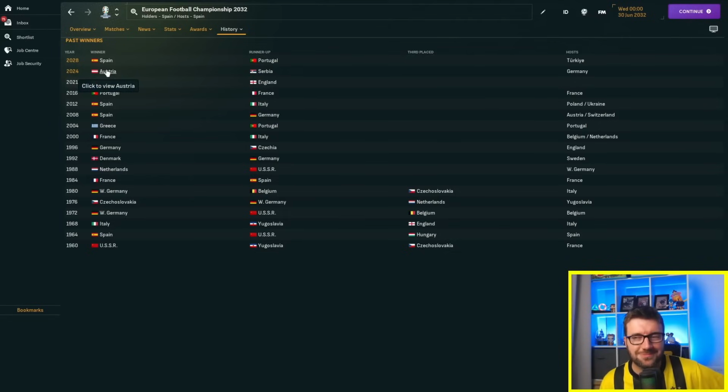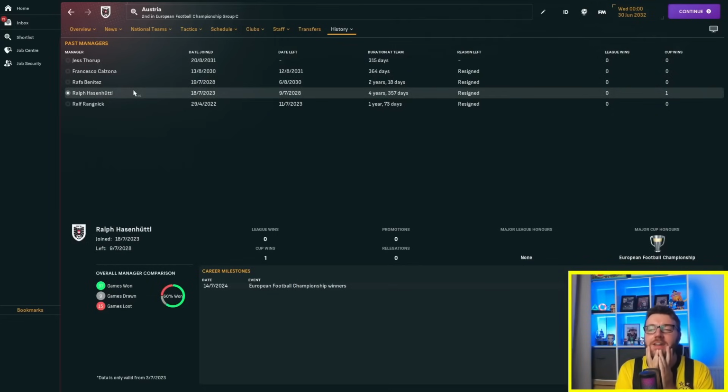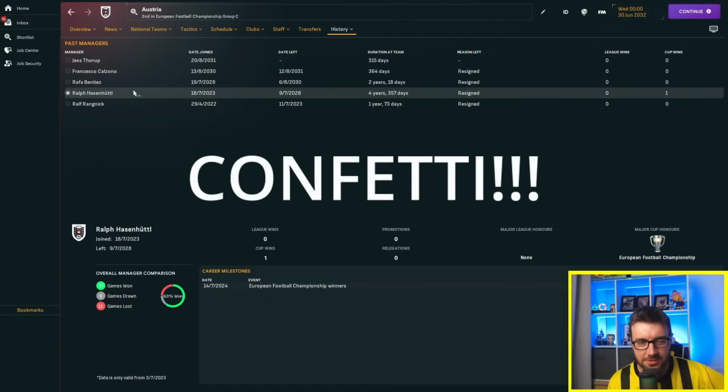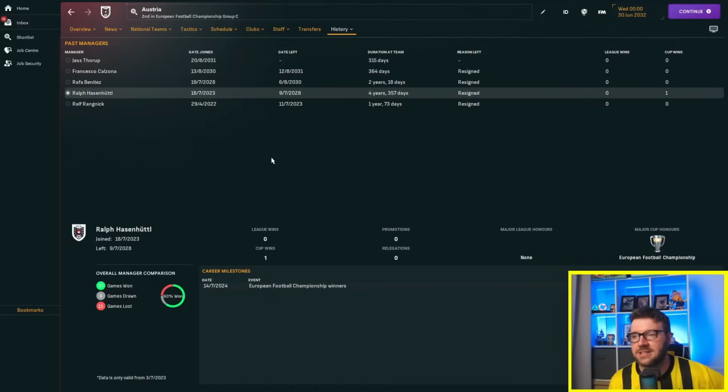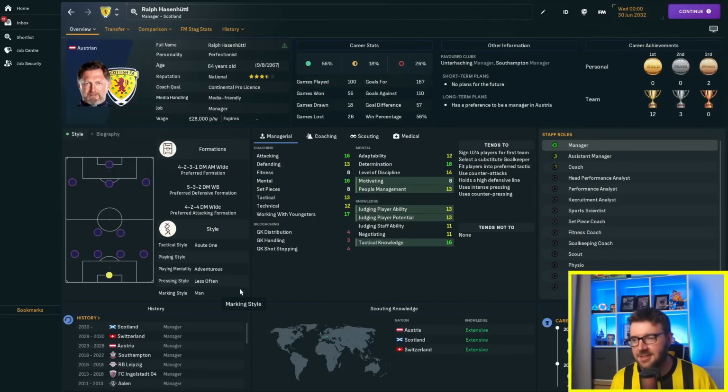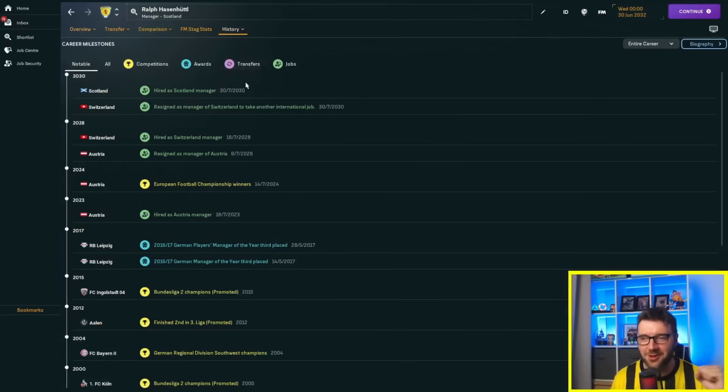Right. But we all know our favourite manager is Austrian, don't we, ladies and gentlemen? And he does become the Austrian manager quite a lot. Has Ralf won the Euros? Oh my God. Ralf Hasenhüttl has won the Euros. Editor Jay, confetti the screen or something. I don't know. But the rejoice. Ralf Hasenhüttl, the man, the myth, the legend, has won the Euros with Austria.